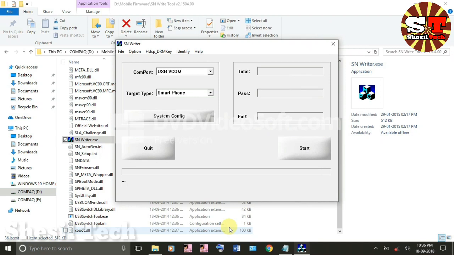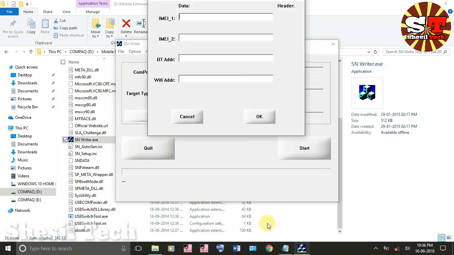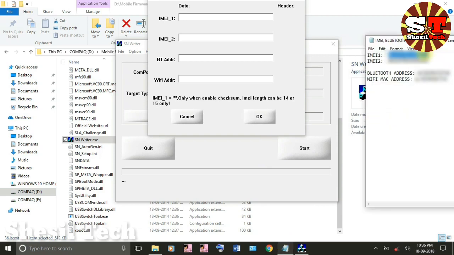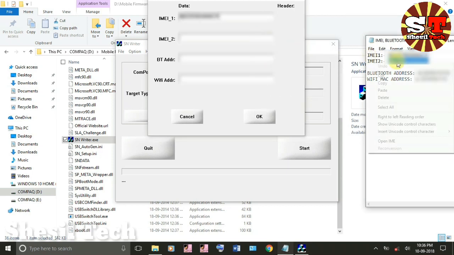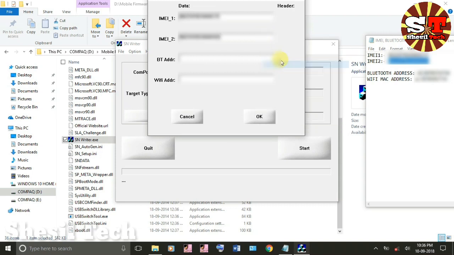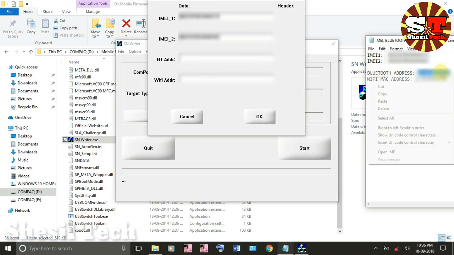Now click on save and click on start. Here copy paste your IMEI, Bluetooth address and Wi-Fi address. After entering IMEI, Bluetooth address and Wi-Fi address, switch off your phone. Do not remove its battery and connect it to USB cable. Don't connect it to PC.